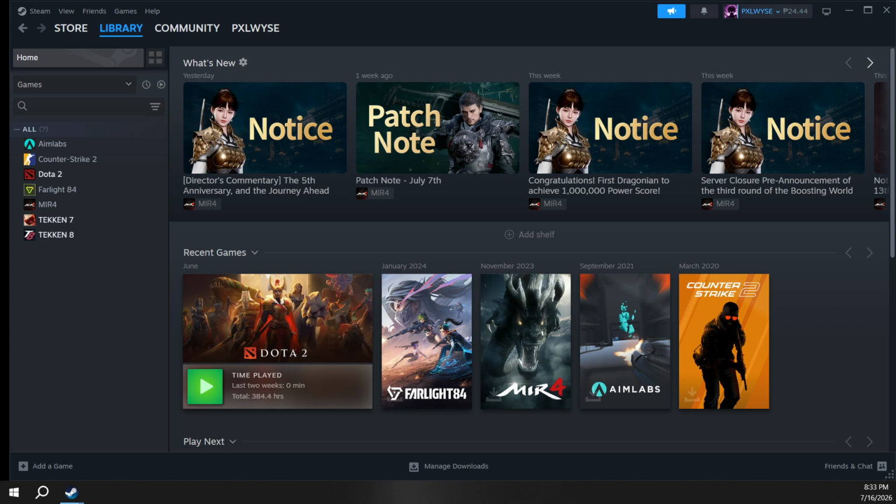Start by opening the Steam Desktop app on your computer and make sure you're signed in. If you don't see the classic menu bar at the top on Windows, press the Alt key to reveal it. On macOS, the menu is in the System menu bar at the top of the screen.